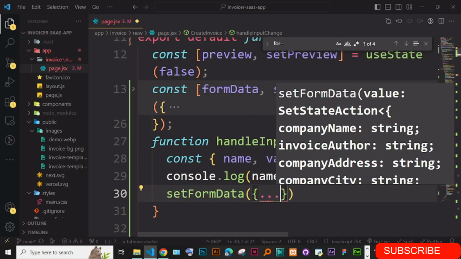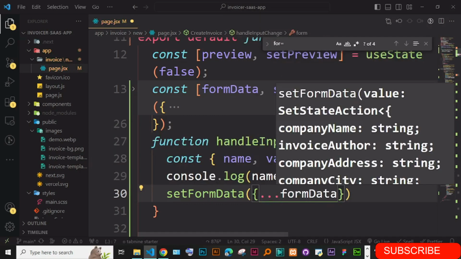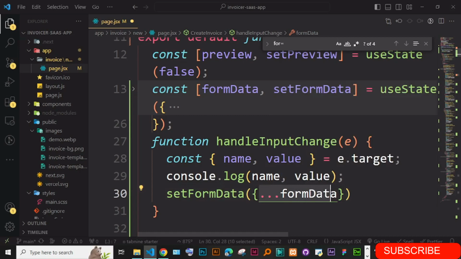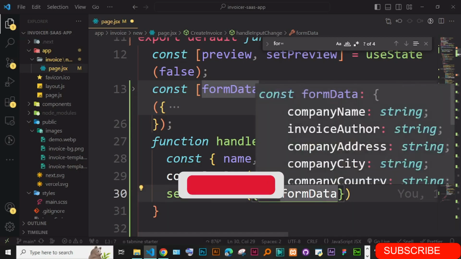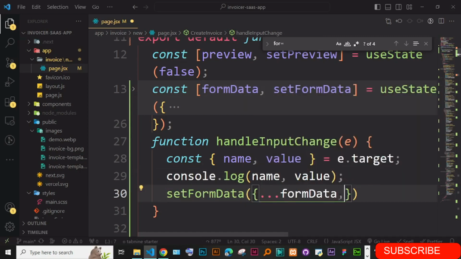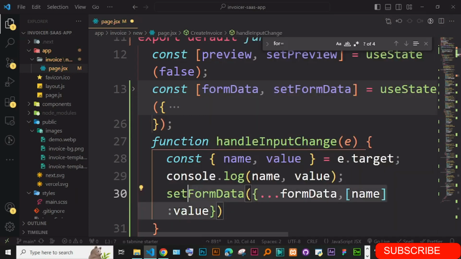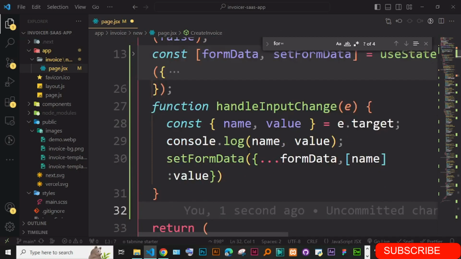First of all, we maintain what is there, and this is formData. So maintain what is there. This is what spread means. Spreading this is adding the previous ones that have been there, and then we put a comma in this object. Then we put name, and we give it a new value, which is actually the value. So with this, now what we want to do is console.log.